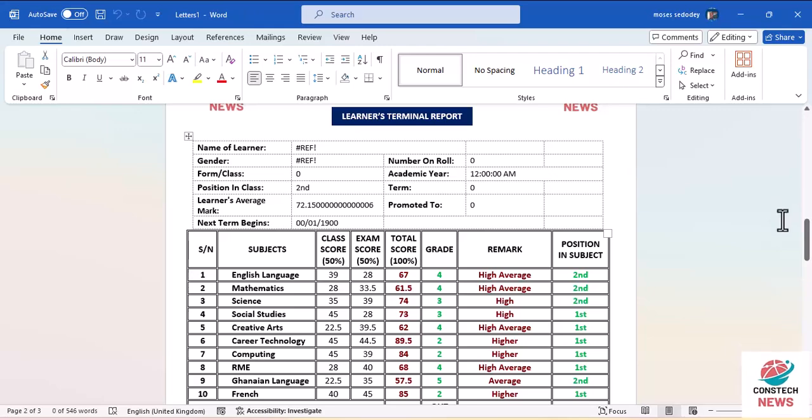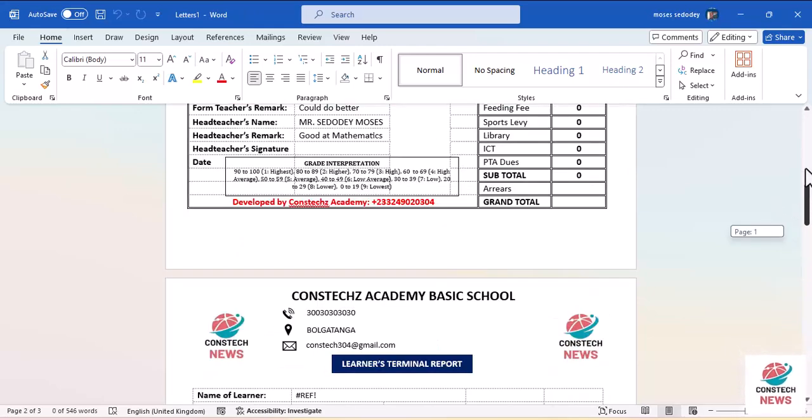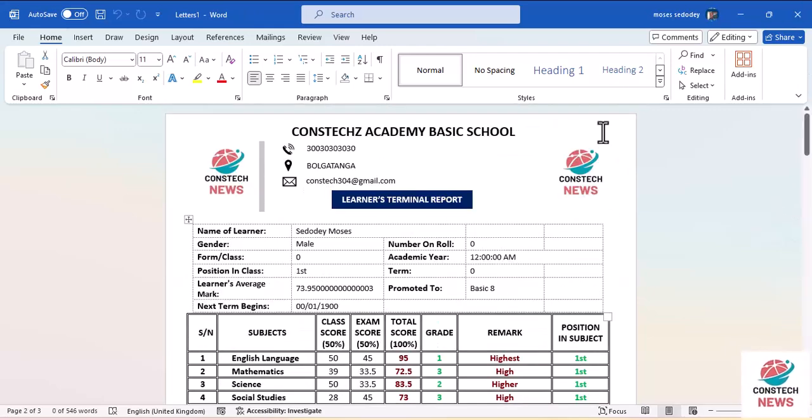So you just close this. Don't save it. Don't save this one. Just click on don't save. Then this one, you can close this one. This one, you have to save it. It's very important. Save. Yeah, that's all.